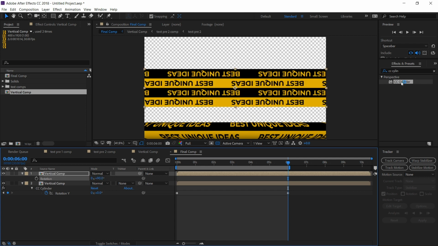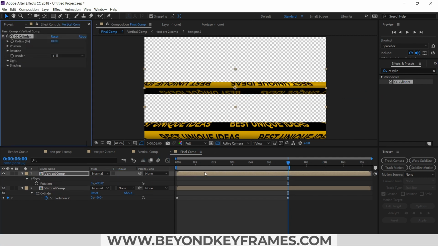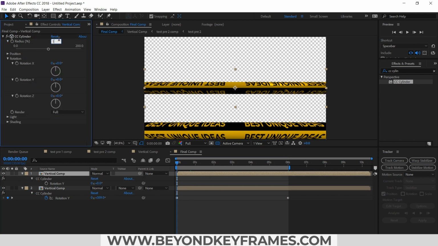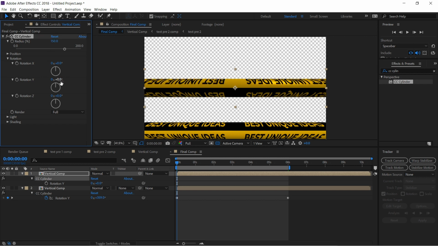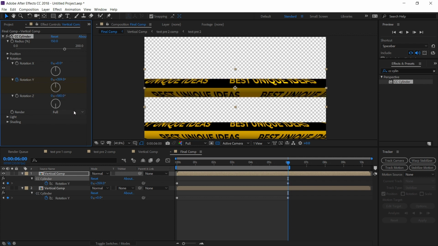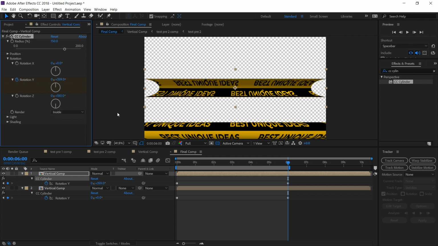90. Again apply the CC Cylinder and I will make some changes to the radius, 150, and change the rotation angle Y from 0 to 359. You can see we have inverse. In this we are going from 359 to 0 and in the above we are going from 0 to 359. Change the rotation angle Z axis to 180 and we will change the render to inside.